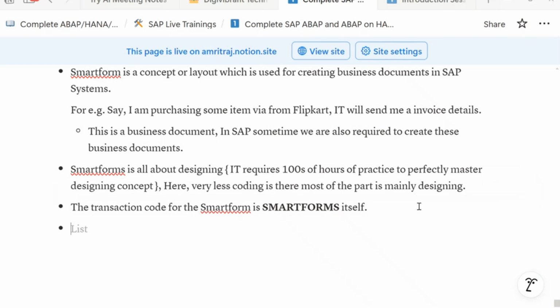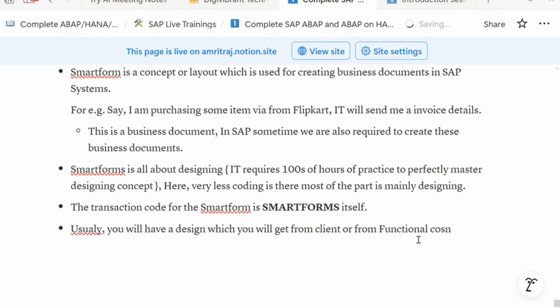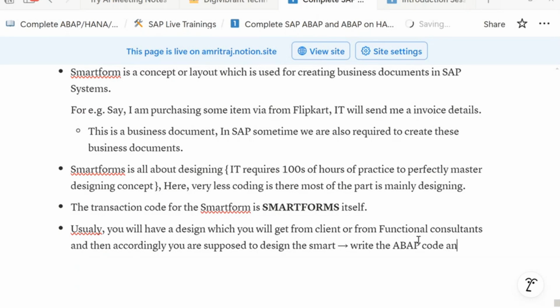So what you are going to see is, usually you will have a requirement. You will have a requirement here, a design which you will get from the client or from the functional consultant, and then accordingly you are supposed to design the Smartform, write the ABAP code, and prepare the document. That's how these things usually work.